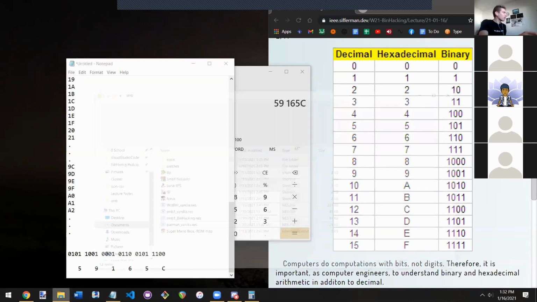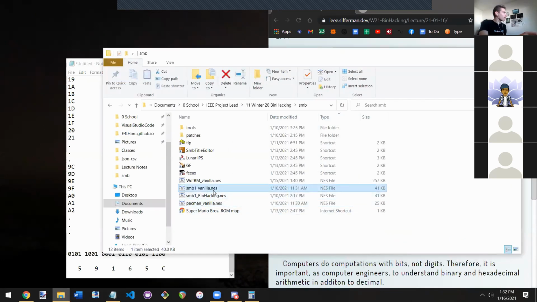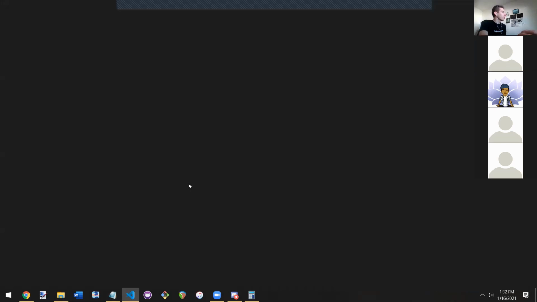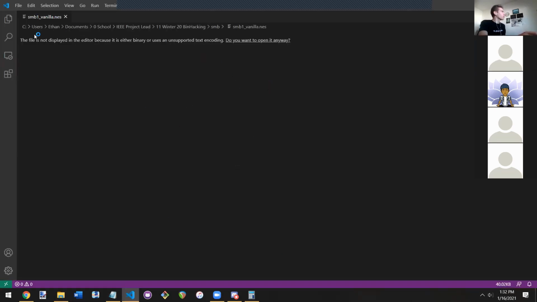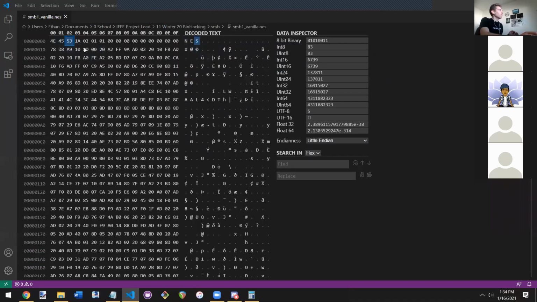All right, I want to look back at this now. This is Super Mario Brothers. I'm going to open it up in a hex editor again, so we can see the hex values of it. So 53. We can instantly get its binary representation right here.